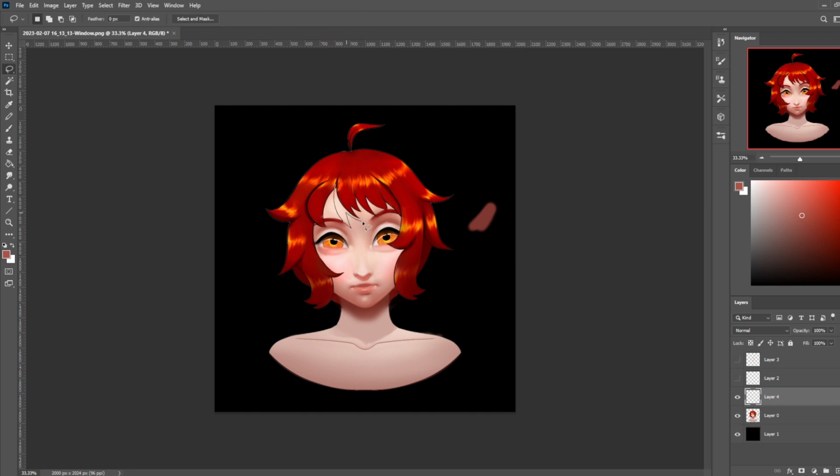Cast shadows, same thing for the hair. I'm going to make the basic shape we see in the hair. And just like that. It doesn't matter. Do whatever you want. Go crazy. It doesn't have to make sense. It just has to be there.